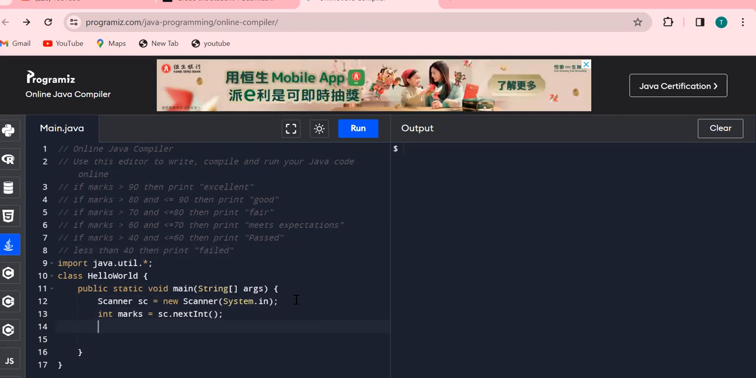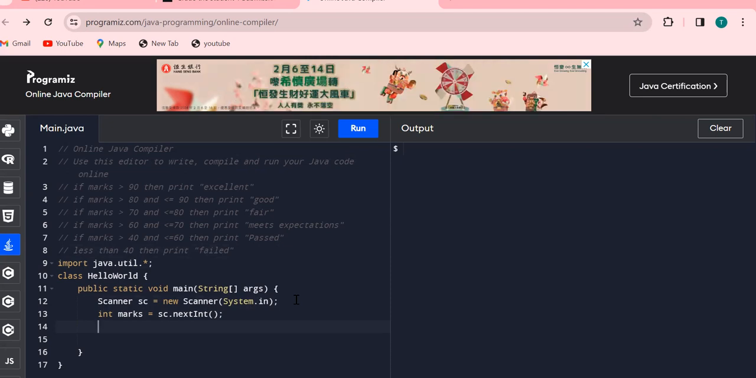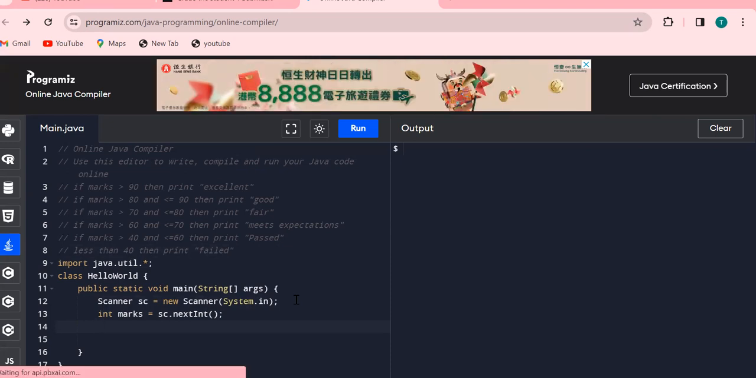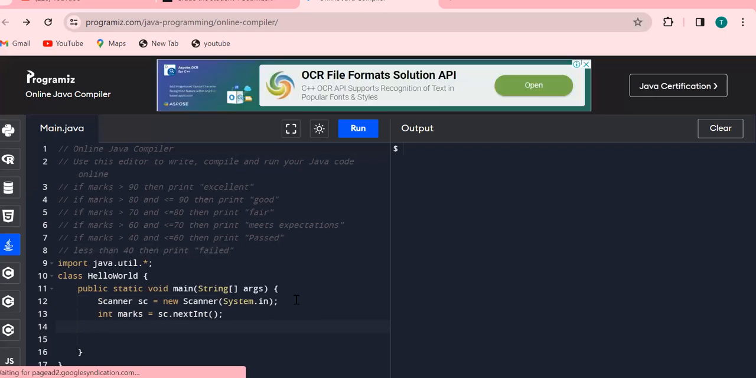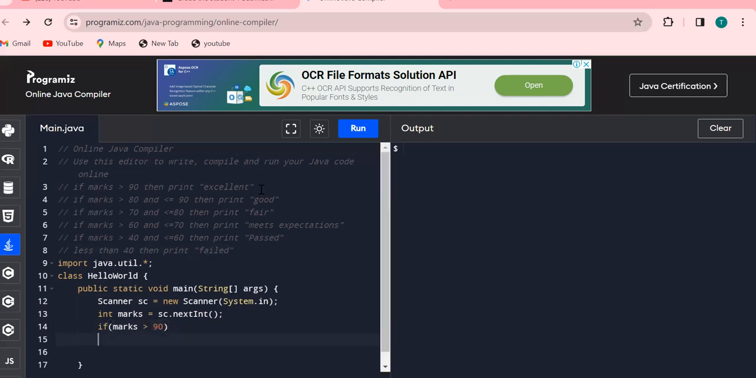In this program, I will introduce else if, since we already know if and else. So we will learn how to use else if. The first condition is if marks greater than 90, we have to print excellent.